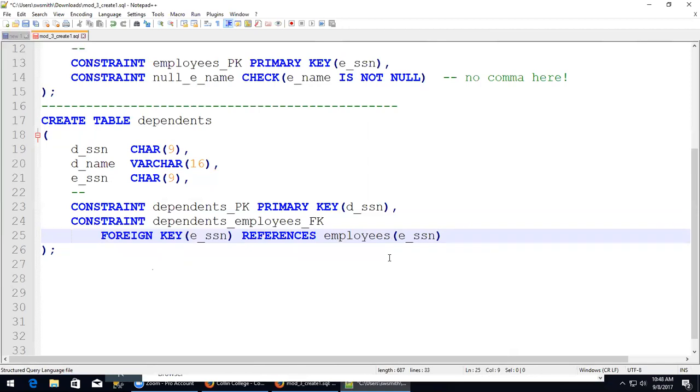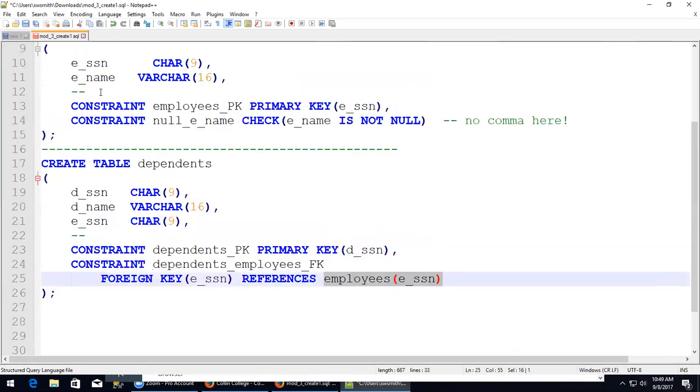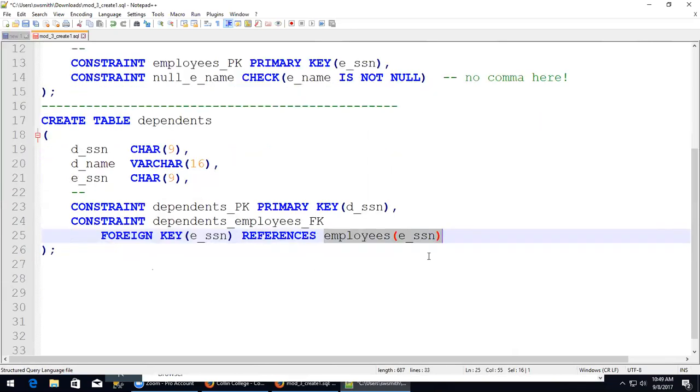I better point with the mouse because the people who are watching this won't be able to see me. So this particular foreign key is this one. It's doing that highlighting. I guess I'll have to turn that off. So I'm talking about this ESSN. References employees, ESSN. So the reference is up here. Now, what am I saying?